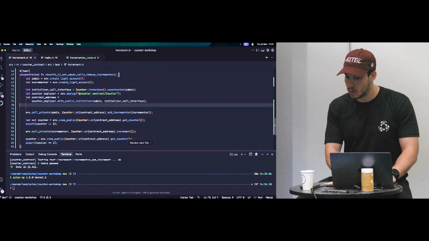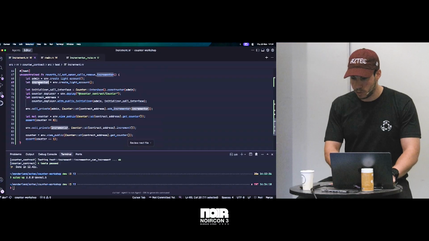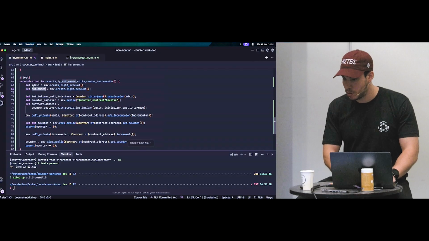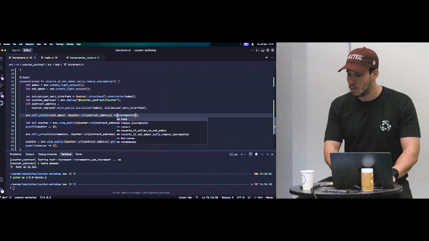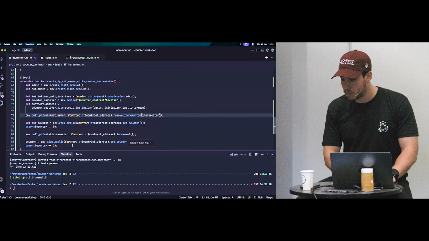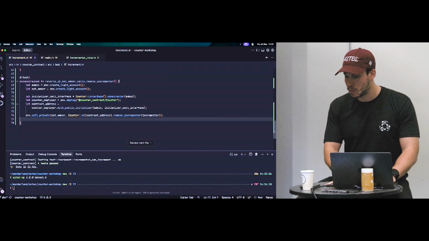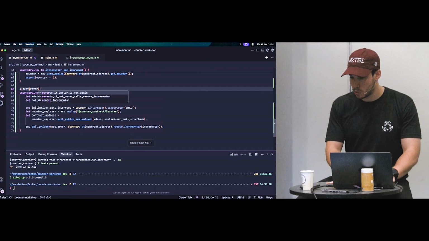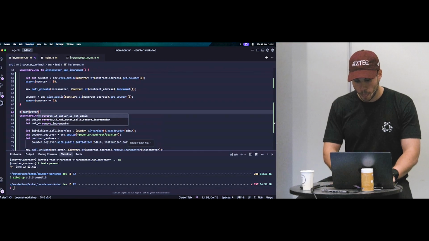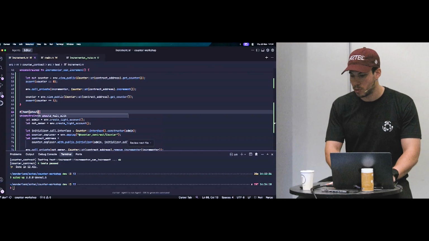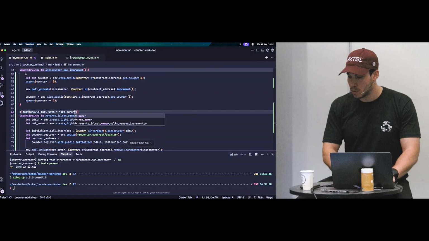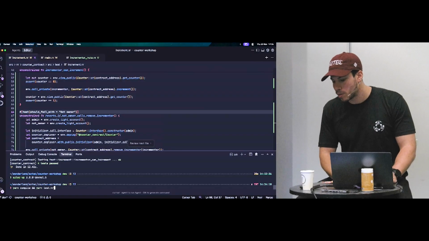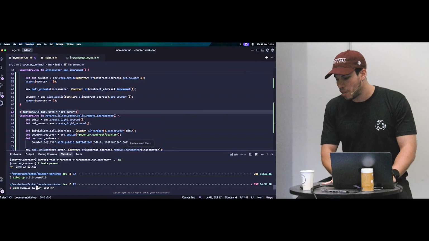Cool. For this function, let's call it not owner. And the not owner is going to be calling remove incrementor. And this should revert. Sorry, should fail with. There we go. And it's not owner. Okay, there are multiple tests that we can still write about this, but I think basically this is enough.